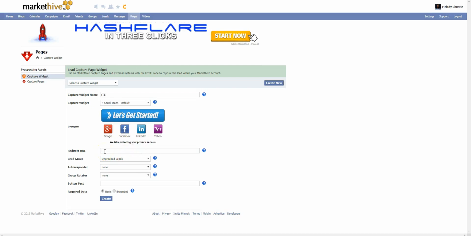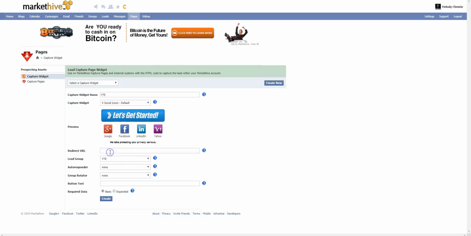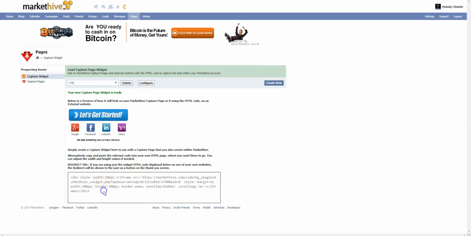The redirect URL is where you want the lead to go after they have opted in. So I don't want them going anywhere really, because the ebook is going to be sent to them via email, so it's quite alright. Lead group, I'm going to choose YTE because that's the one I set up earlier. My autoresponder is also YTE set up earlier. The rest of it remains unchanged. Click create. Now this is done.